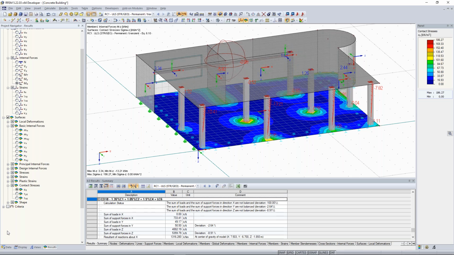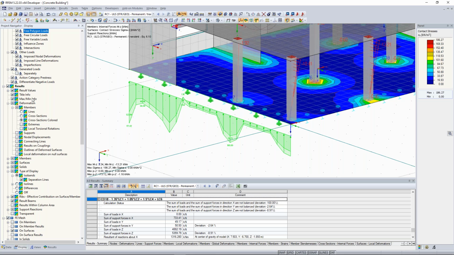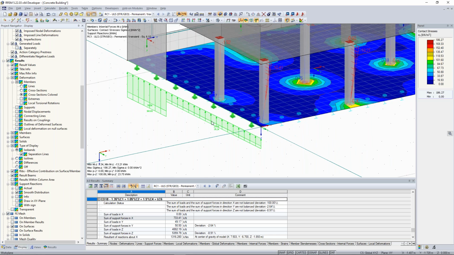When you want to have distributed, integrated support reactions, support loads, go to the display navigator, go to the area of results, go to support reactions, and activate the smooth distribution, and deactivate the actual for a better view, and now you see the smooth distribution of the line support.